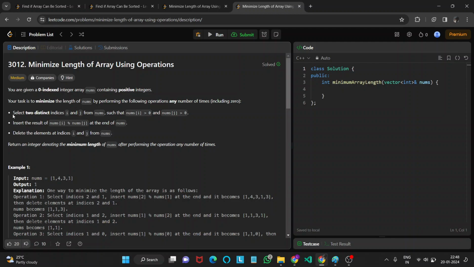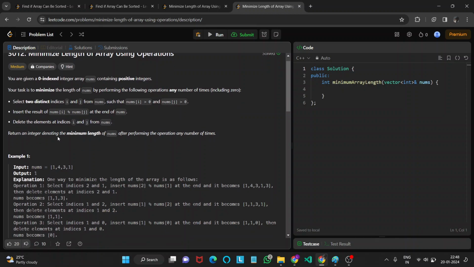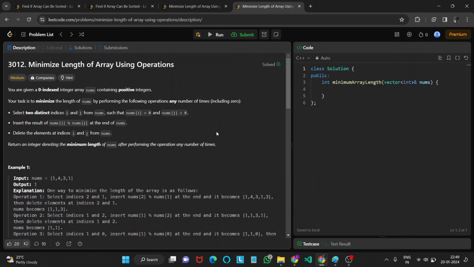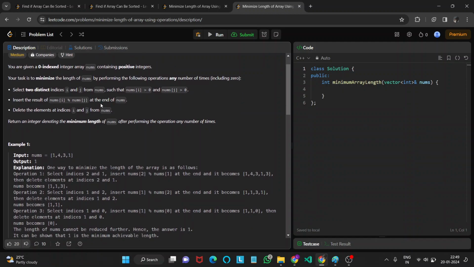So the operations include: select two indices i and j from nums such that nums[i] is greater than 0 and nums[j] is greater than 0. And we need to insert the result of nums[i] % nums[j] at the end of nums and then delete the elements at the indices i and j from nums. So we need to return the minimum length of nums after performing the operations any number of times. So our ultimate goal is to minimize the length of the array by using this operation.